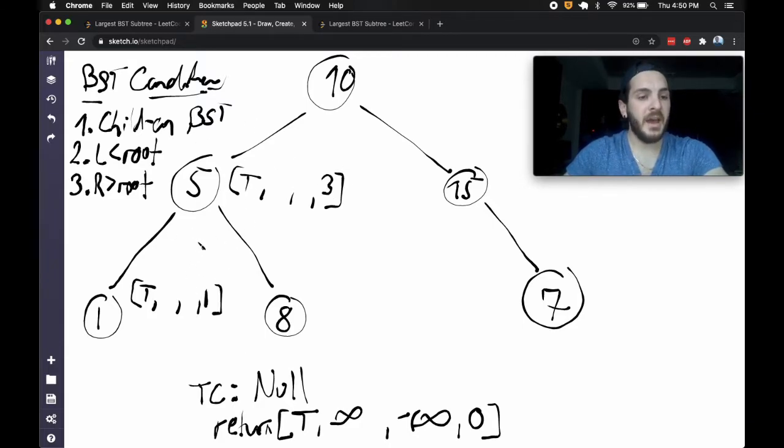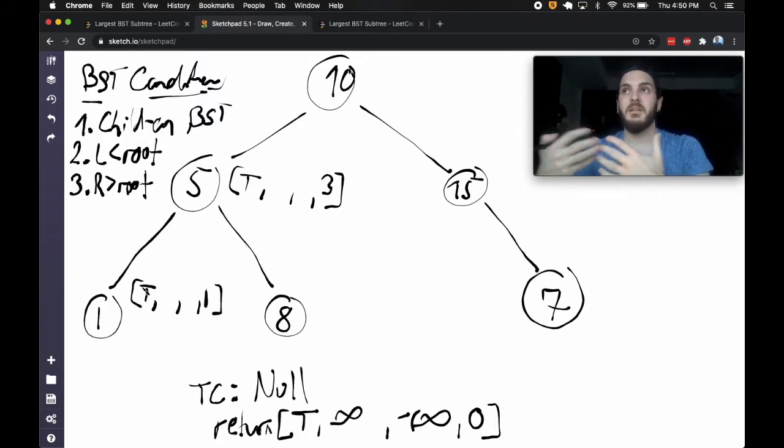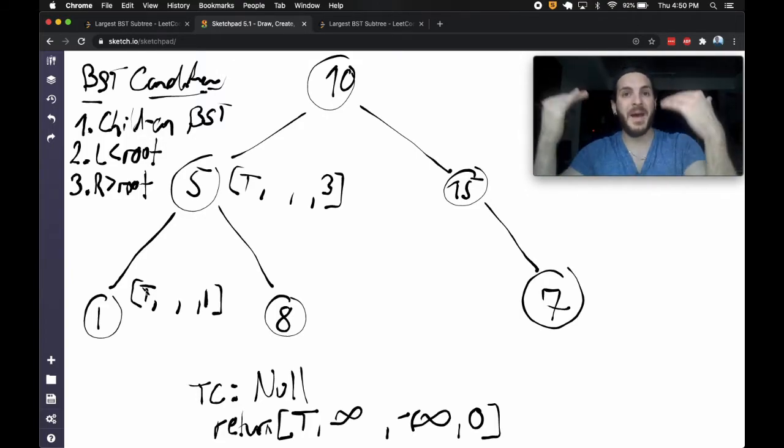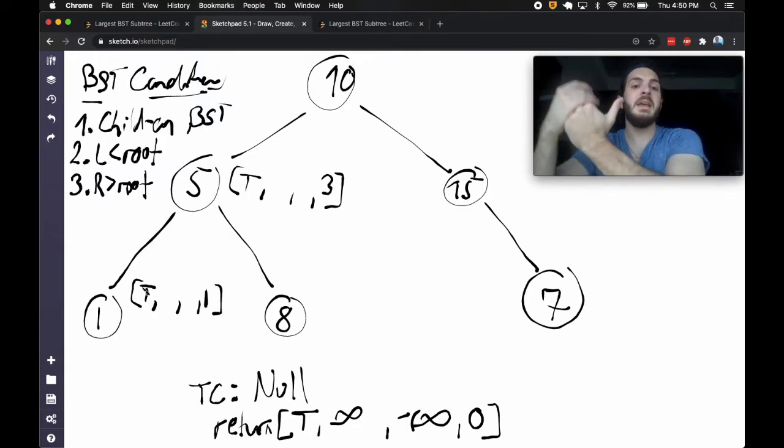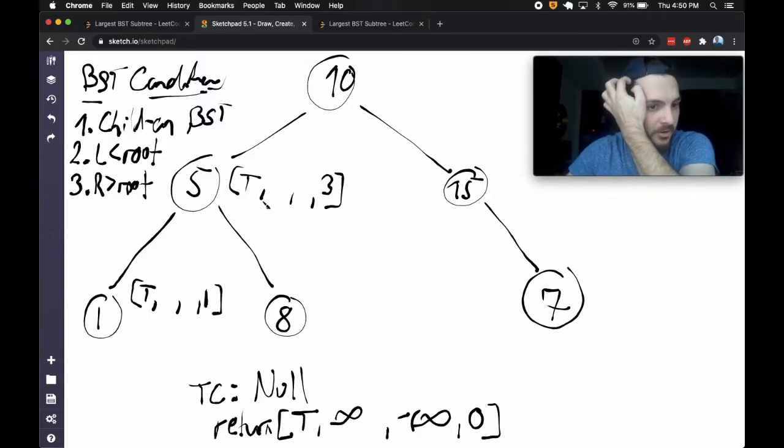Now, how do we actually push up? What value are we going to be pushing up for the new left minimum, the minimum and the maximum values of the subtree that we're going to be using to compare when we get to the parent node? So here's the thing.